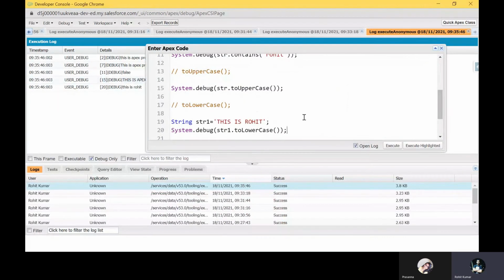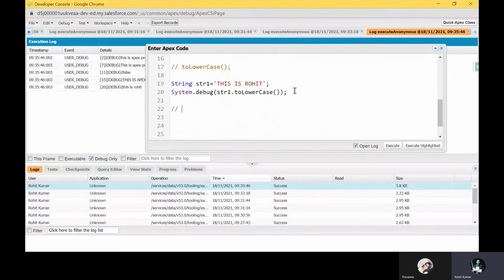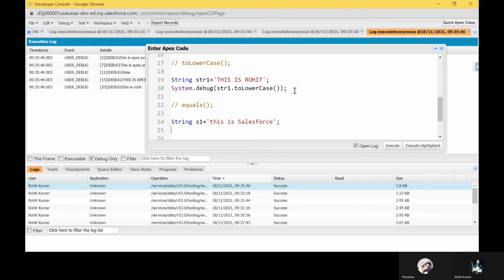So let me show you this one. Let me create the equals method. Okay, how to use that? You can use this equals. Let me create another variable, string s1 equal to "this is Salesforce", something like that, right? And let me create another string, string s2 equal to "this is Apex in Salesforce", right?